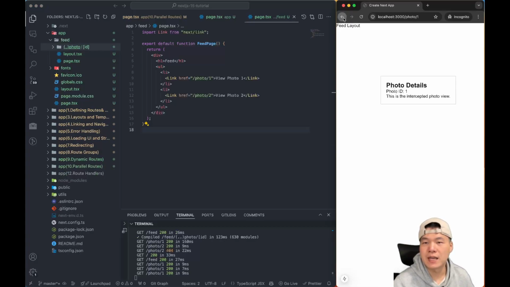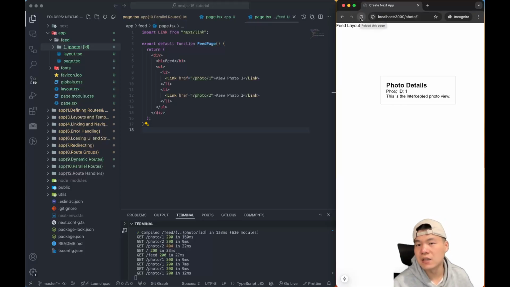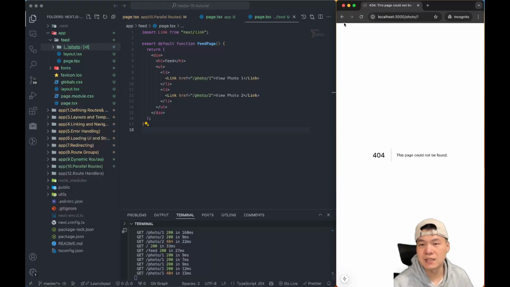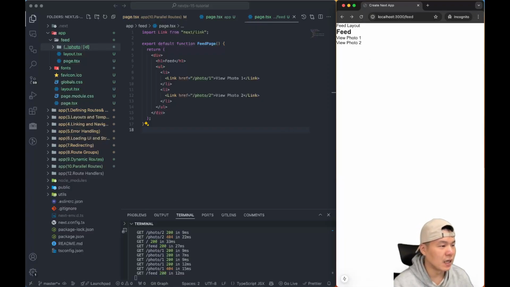You don't get that if we just hard refresh the browser, because it's not going to get intercepted, only because that's in the feed. So we have to invoke that from the feed. Okay, that's intercepting routes.